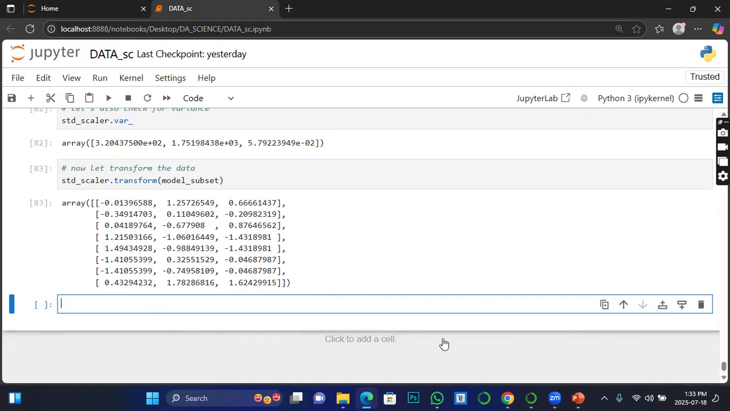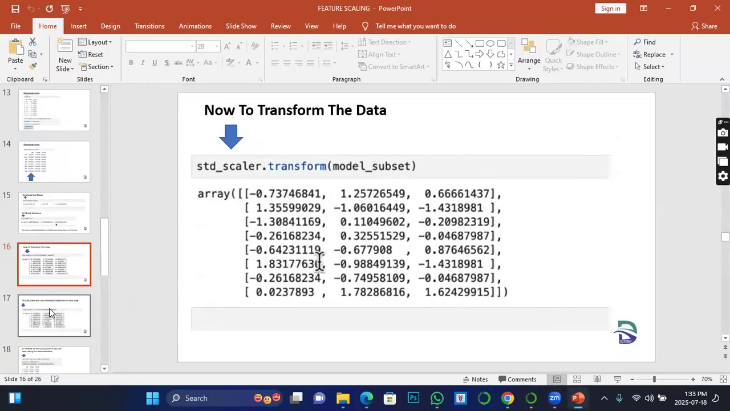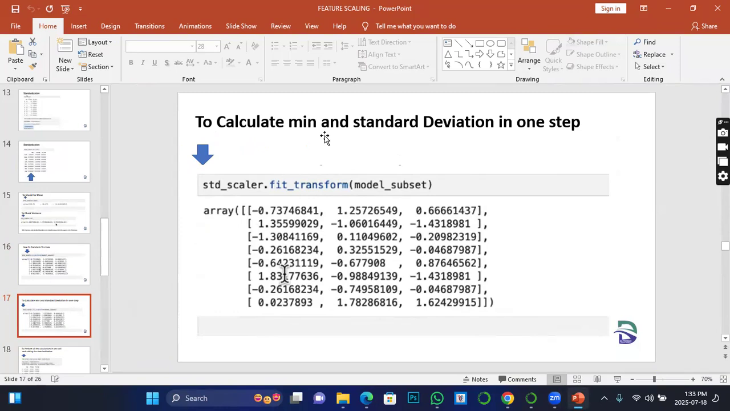So the next step will be to calculate the mean and the mean. This is like the alternative method where you are using dot fit and transform at the same time, just like what we did in the case of normalization. So I can skip this, but you can just write it down, still the same.